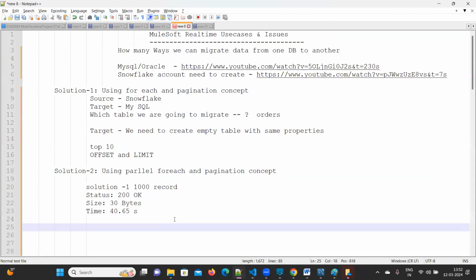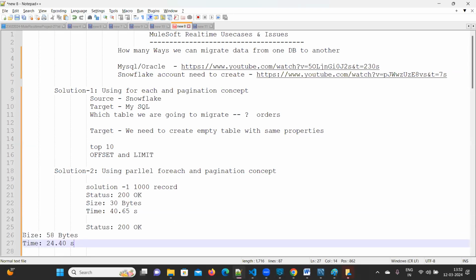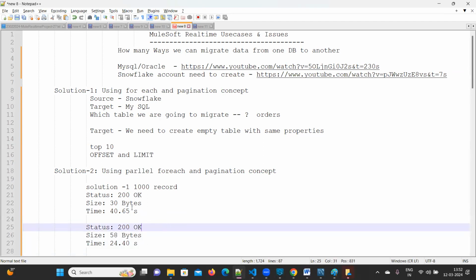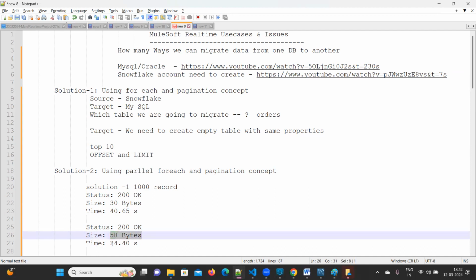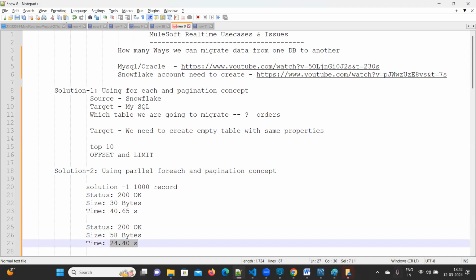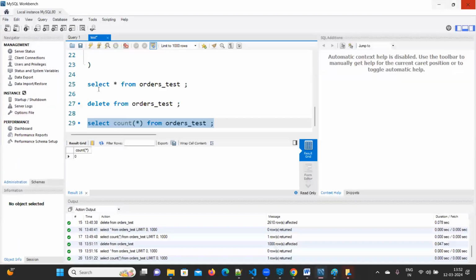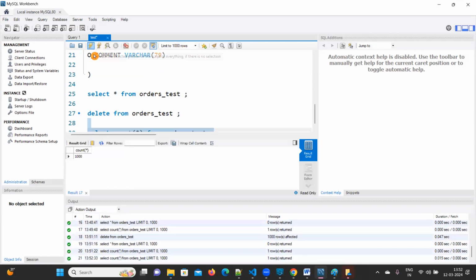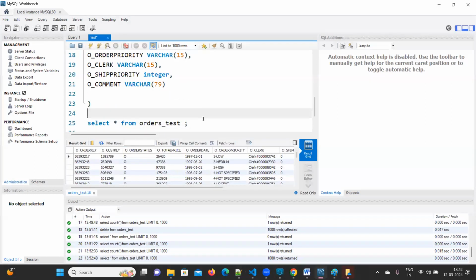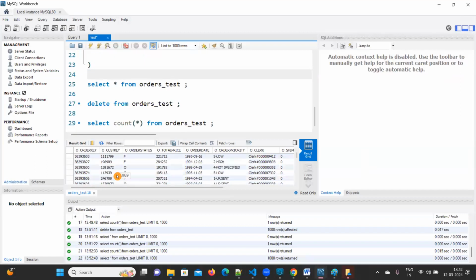So you may get a doubt. Okay, 1 minute. Just a second. Okay, this one, right? Okay, 200 is okay. Size is 58 bytes. Type is 24.40. Okay, let's verify. See, there are 1000 records. 1000 records we can see now. See, all this data, it is available.